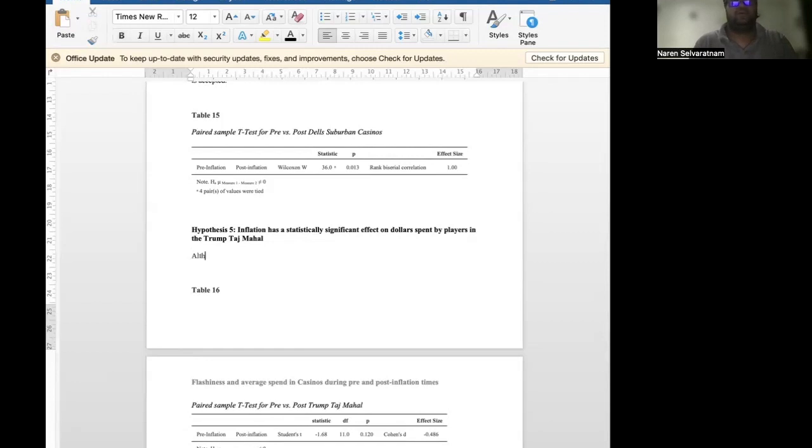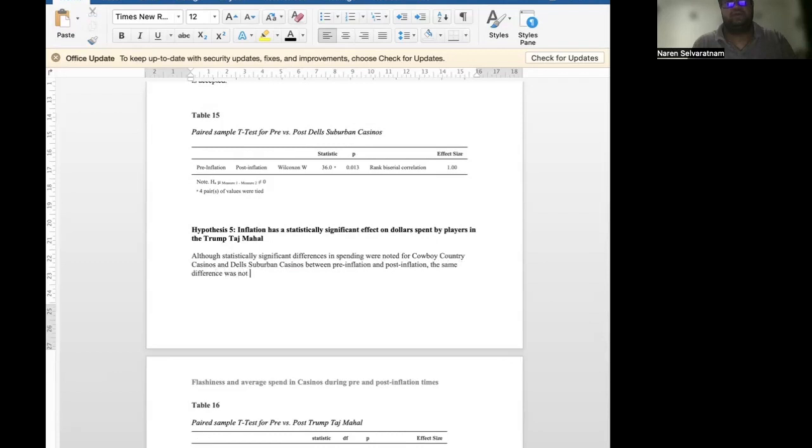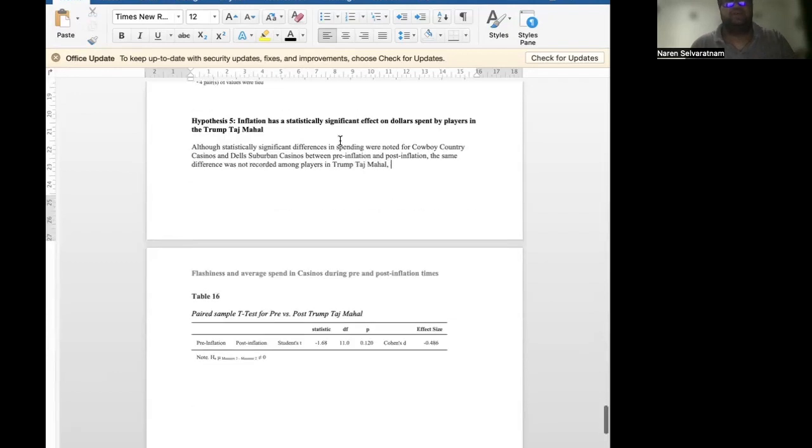Although statistically significant differences in spending were noted for cowboy country casinos and Dell's suburban casinos between pre-inflation and post-inflation, the same difference was not recorded among players in Trump Taj Mahal, because our data indicates that it is not statistically significant from pre to post.